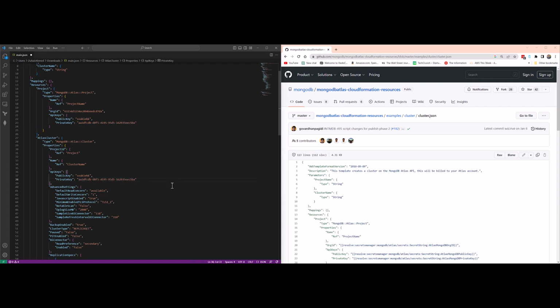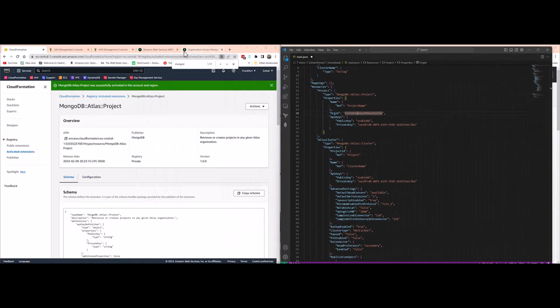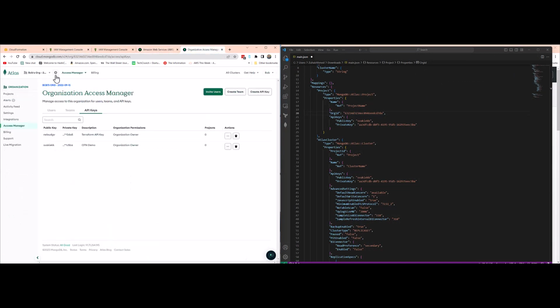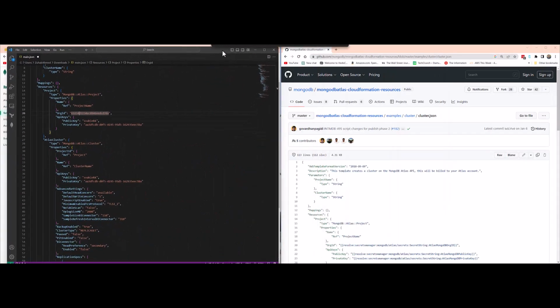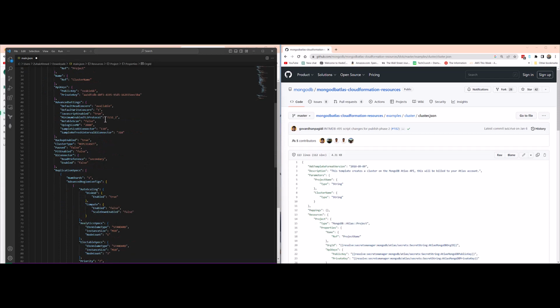Okay, now we need the organizational ID. If you don't know how to pull that, I'll show you how to do that real quick. Within the MongoDB Atlas UI, just click on this gear icon at the top left-hand corner, and you'll see this organizational ID. You can copy it from there. I've already copied and pasted it into my VS Code.